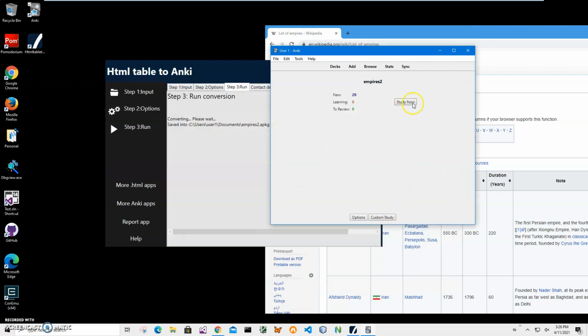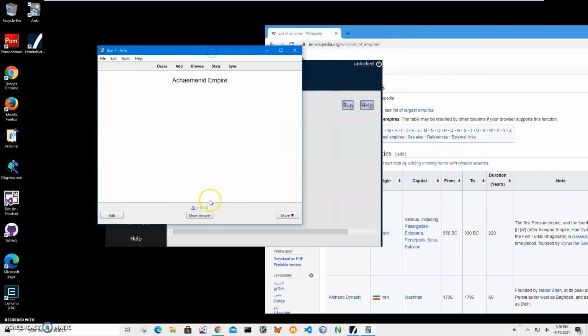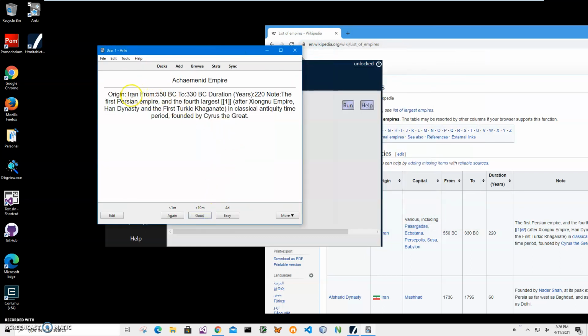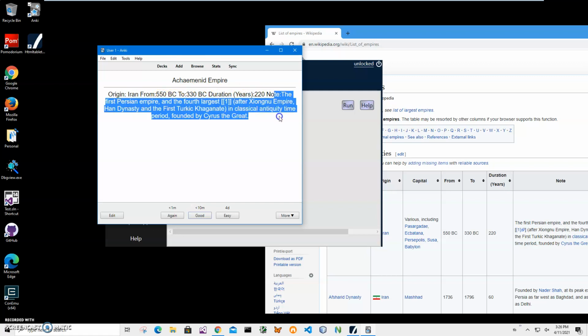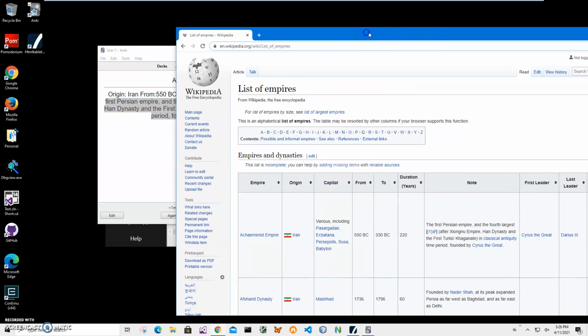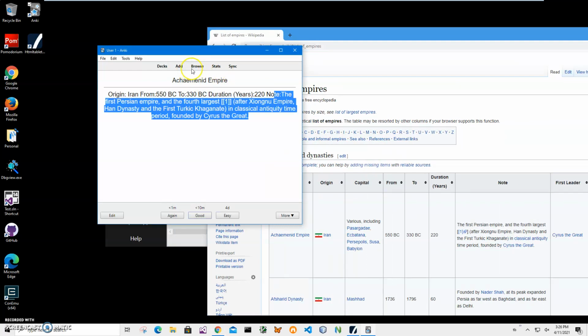Also, I can study. I can just study now. And this is the first question, right? Achaemenid Empire. Then the actual answer, and I know origin, Iran, from, to, duration. In note, right, everything about this empire. So yeah, basically that's it. We converted all data from this page into an Anki file, and now we can basically study it.